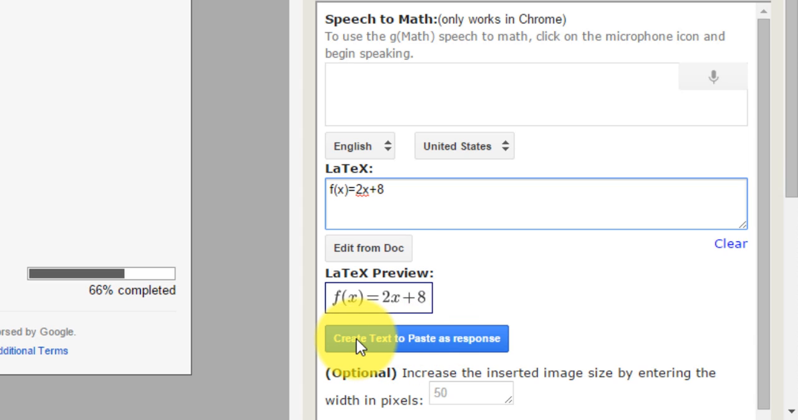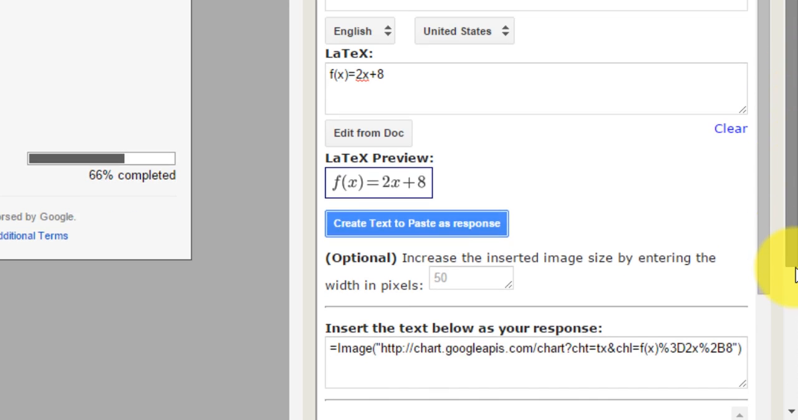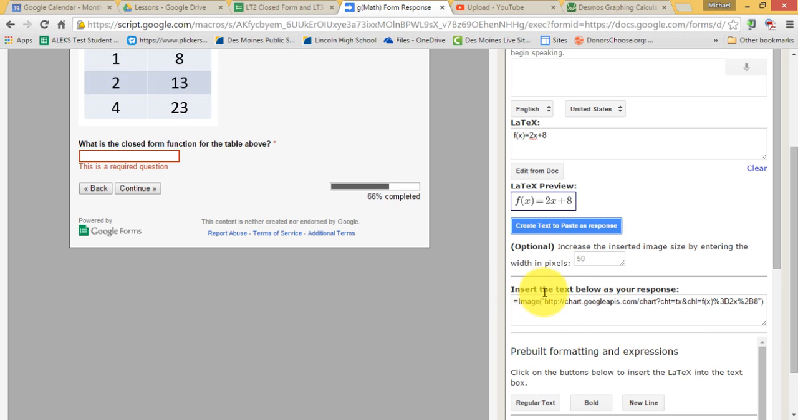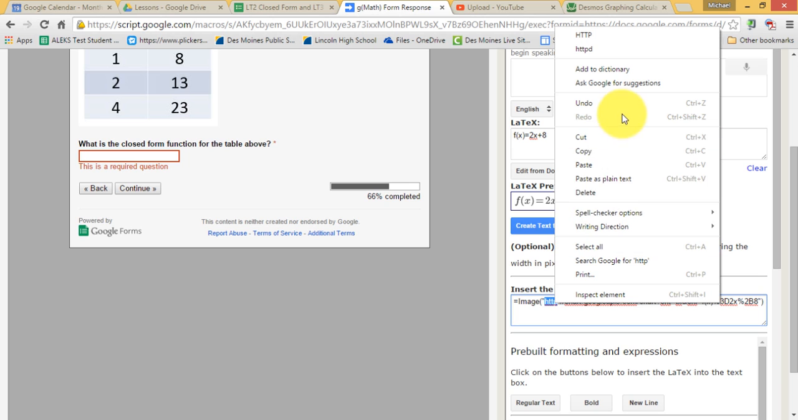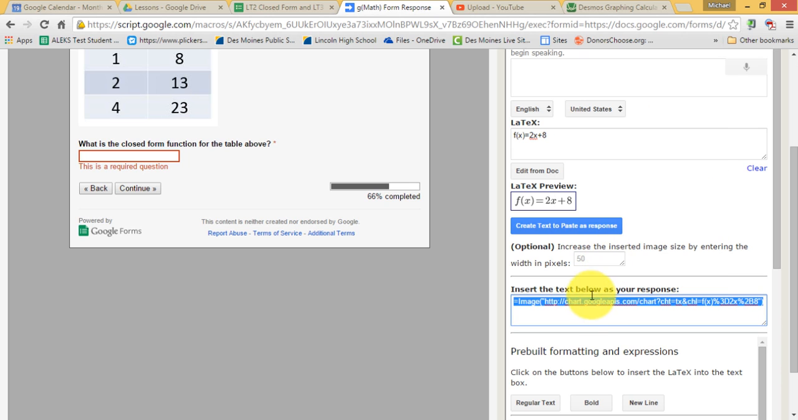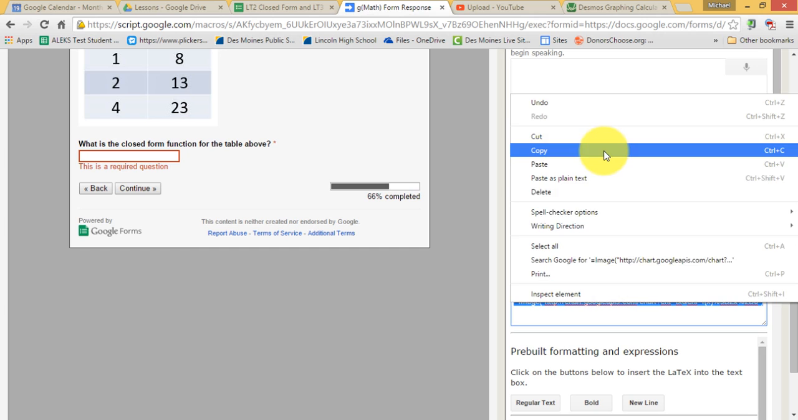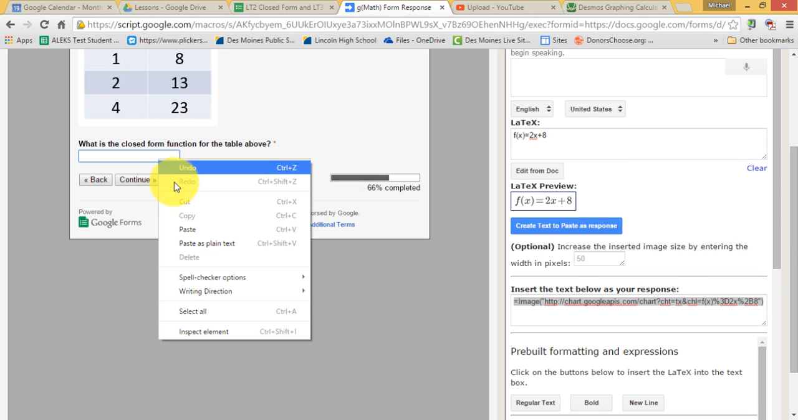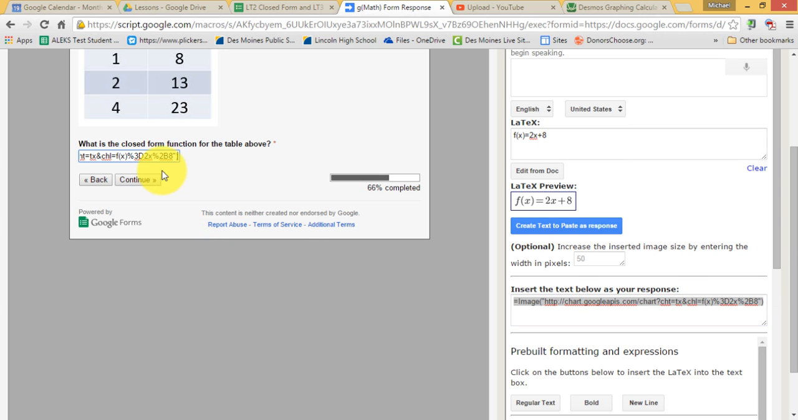And I like that. So let's say I want to actually input it. So we click the button that says create text to paste as response. We scroll down, and down here insert the text below as your response. So this is what we're going to want to select all. I'm going to want to copy that and then come over here and say paste. And I know it doesn't look like it's right, but this is actually going to send what it shows right here in the preview. It's going to send that to me, so I know if you got the question right or wrong.